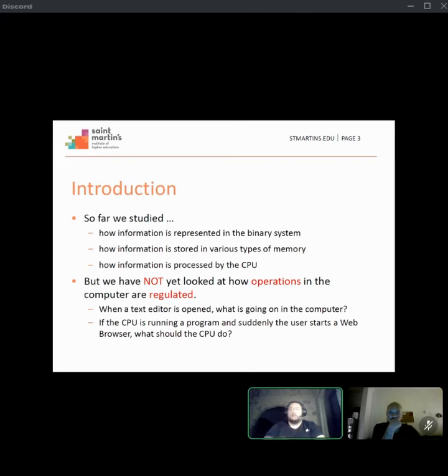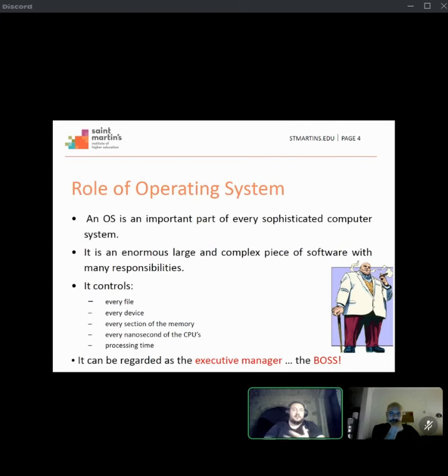How, for example, when I click for a text editor to be opened, what goes on underneath? How does the computer know that if I'm running a program and I open up, for example, a web browser, what is the computer actually going to do? How is this going to be regulated? At some point, somewhere, these types of decisions need to be made. And that is essentially where the operating system comes in.